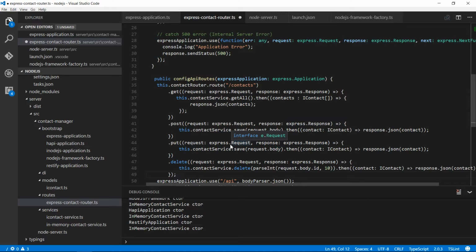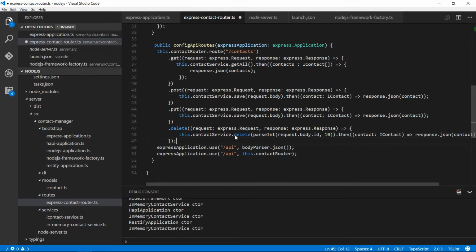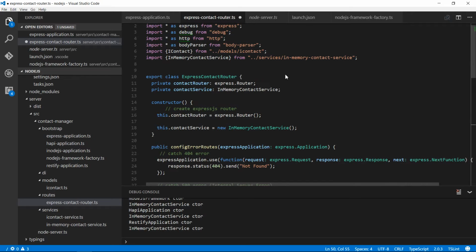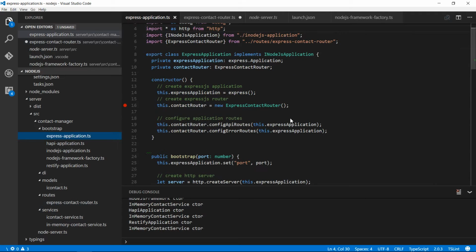The save method is smart about it. If it doesn't exist, it'll create. If it already exists, it'll overwrite. Similarly, the delete method is going to delegate to the delete method of contact service, which in the body will pass the ID of the contact to be deleted, and then it'll locate the ID and delete that element from the in-memory repository. It's very straightforward. So we now have implemented the get, post, put, and delete. And we have refactored our routes from the Express application into the Express contact router.